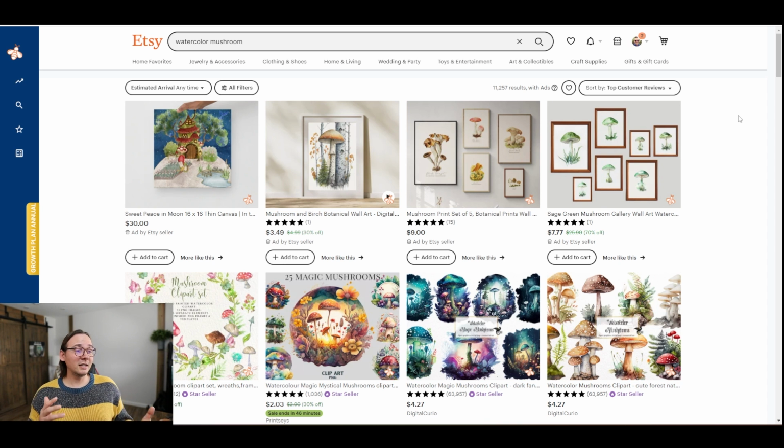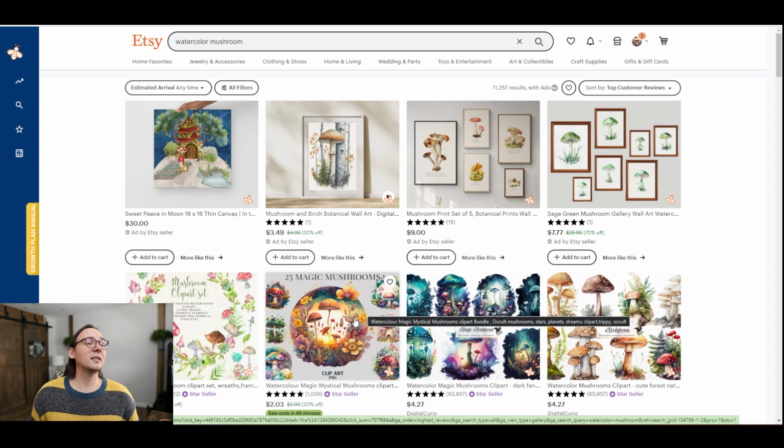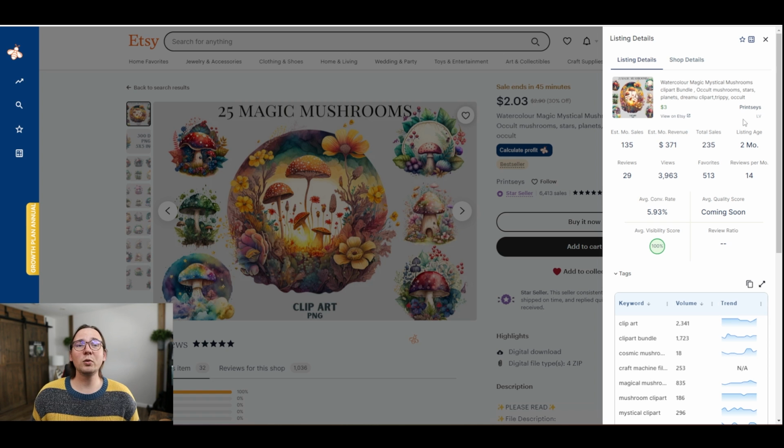Another category that is very popular is mushrooms. For some reason, people on Etsy are really passionate about mushrooms. I don't know why. Maybe there's a bunch of psychedelic people here on Etsy. I'm just kidding, obviously. But mushrooms are very popular. Take a look at this listing, for example. It's a 2-month-old listing and it generated $371 in sales and 235 sales.